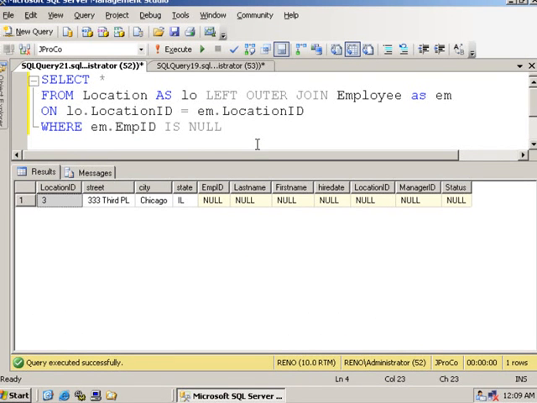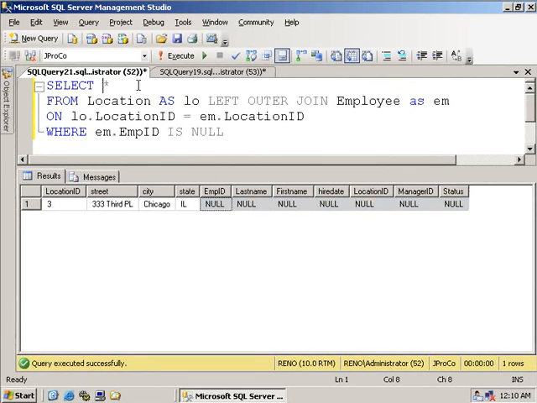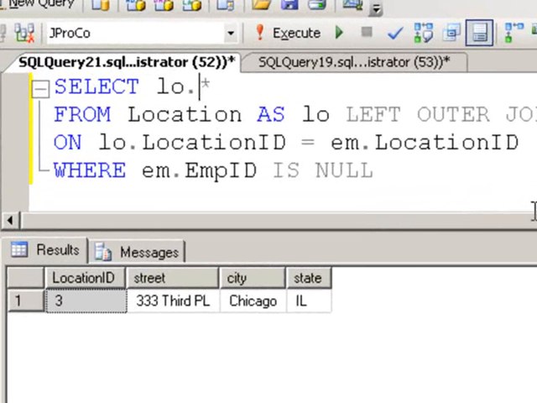Now that's too many fields. We just want the location fields. No point in putting all of these nulls here. So let's list all of the fields of the location table. Change the first line to select lo.star. There we go. Your unmatched query is showing the location that has no employees.